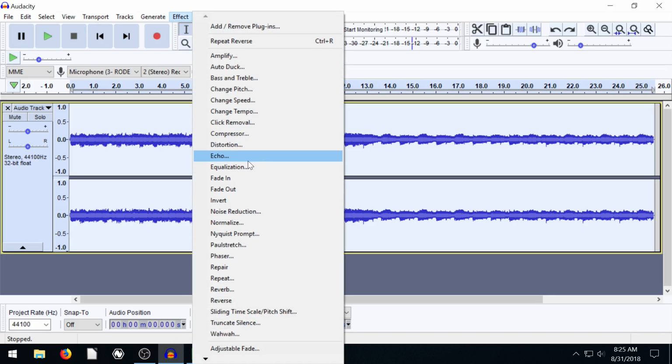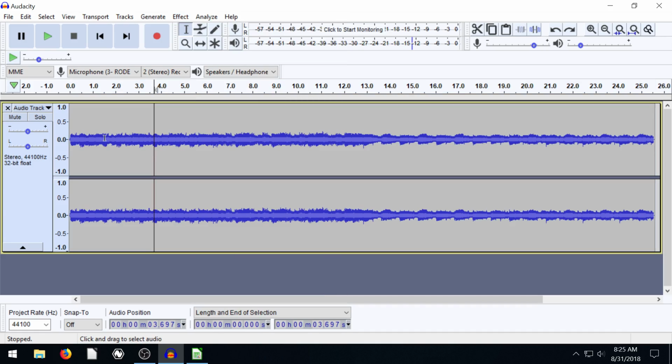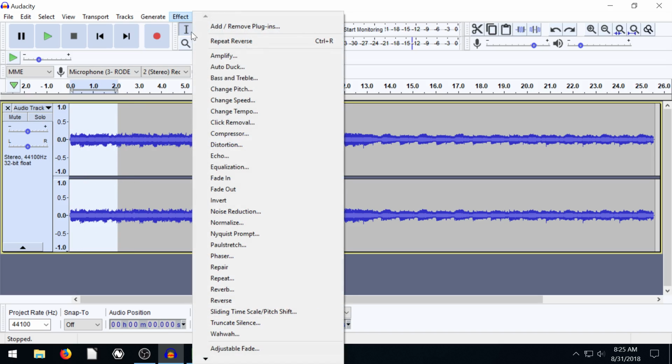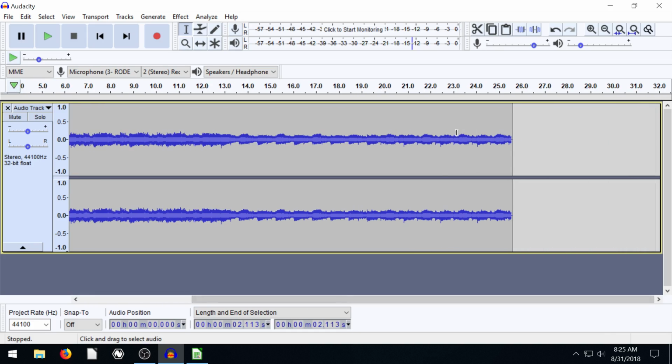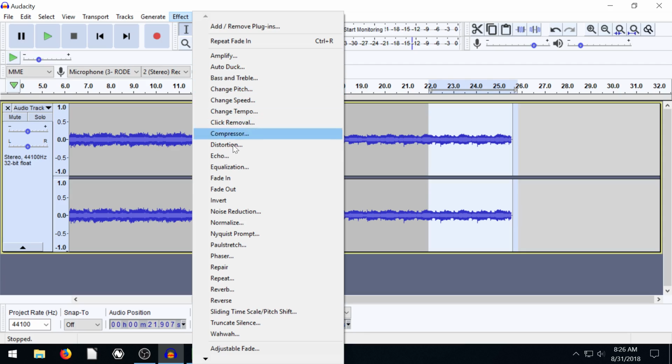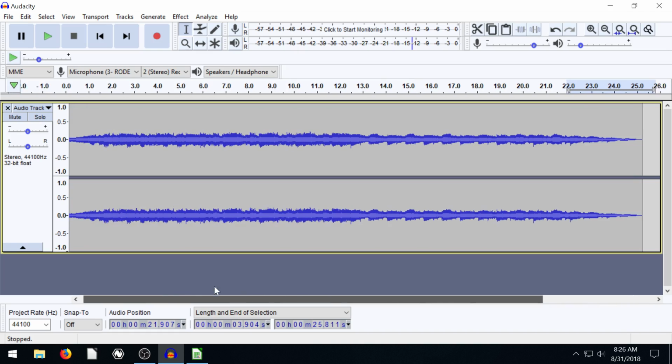We can go to Effects. We can do a fade in and fade out. The way that works is whatever part we have selected will be the fade. If I want to fade in over the first 2 seconds, I just select from 0 to 2 seconds, go to Effects, Fade In. If I want to fade out, I select the last, maybe let's do the last 3 seconds, and then go Effects, Fade Out. Now this will fade in and out.